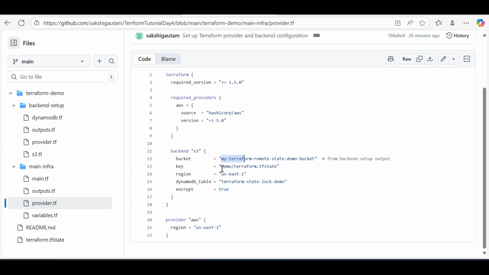The key will be a path to the terraform.tfstate file where it will be stored in bucket. The region, because S3 bucket is created in one region. Then the DynamoDB table, which will be doing the state locking, and encrypt is true. So this is just a setup that you can do first before your main infra run. So you have to do this first.